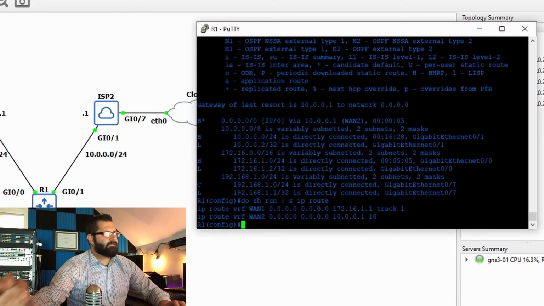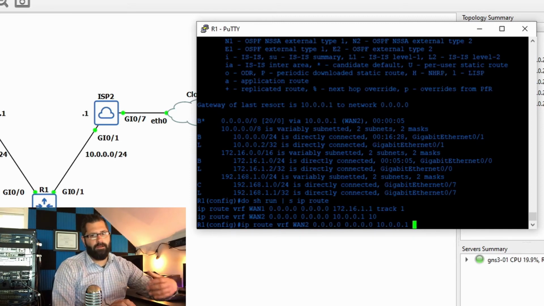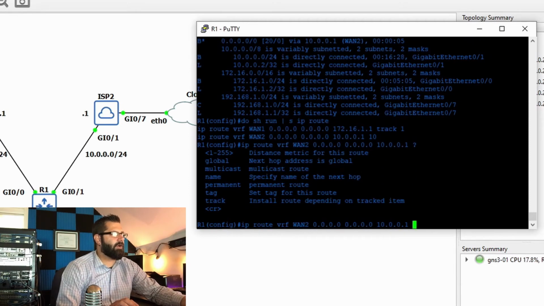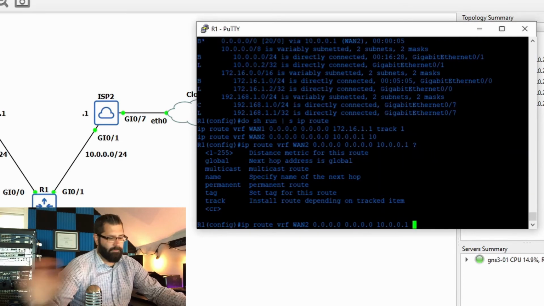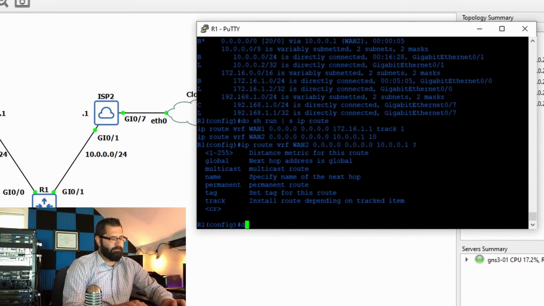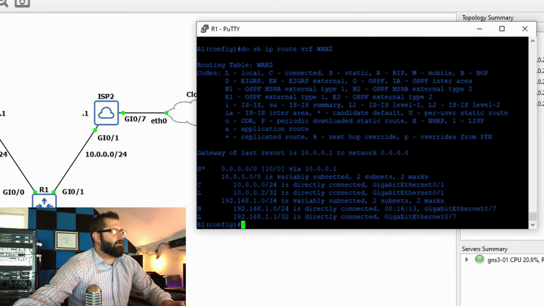And I just want to clarify something. I believe that this actually is the administrative distance and not the metric. I know I keep switching back and forth, calling it a metric and then the administrative distance, but let me just use the context-sensitive help here. Distance metric. So I'm assuming that means administrative distance. And I think I can confirm that by issuing the do show ip route vrf WAN2 command. And there we go. Okay, so yes, that is the administrative distance, and the metric would be there.